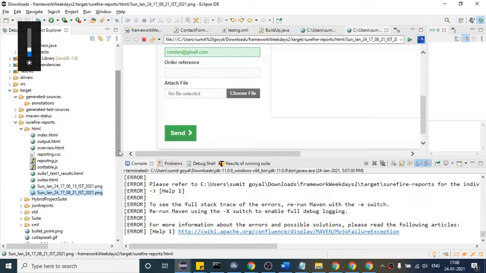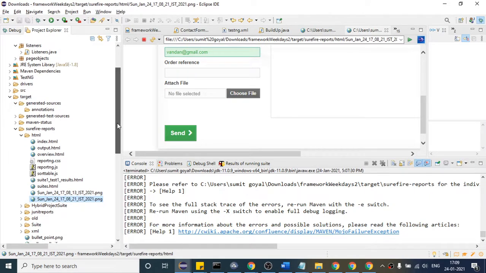Yes, sir, it will always generate with a unique timestamp. Yeah, this is the reason I'm using the Date class. Okay. So what I am saying is, this change you can also do, it will be fine.